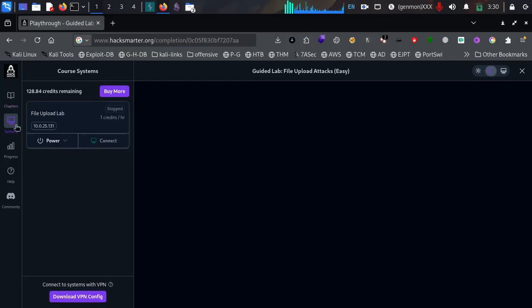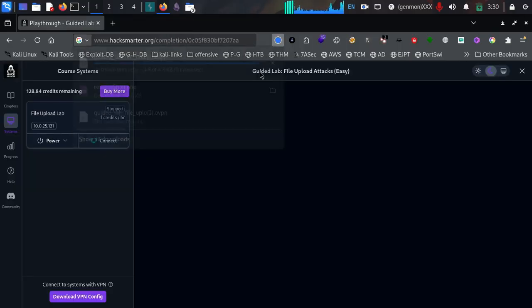So I'm going to come here to system. You need to tap on download so that you download your VPN. If you tap on this, it is going to be downloaded onto your computer, and all you have to do is power up that VPN.